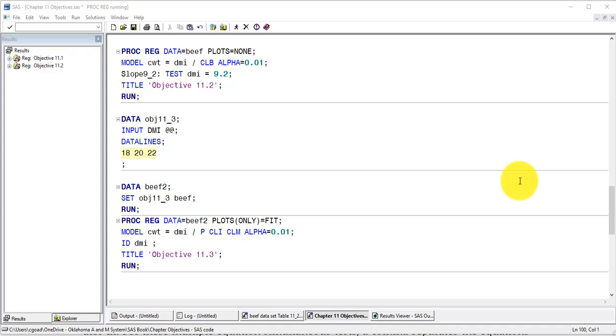In Objective 11.3, we're to predict the carcass weight when the dry matter intake is 18, 20, or 22. We're to compute the 99% confidence intervals for the mean response and 99% prediction intervals. Use an ID statement, suppress all the plots. And so we want to go back and look at our table of data 11.2.